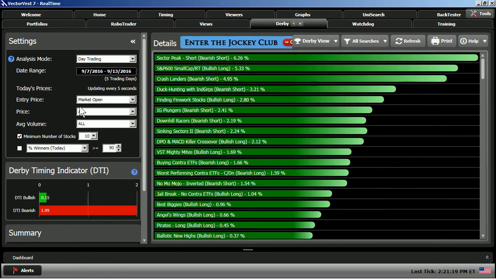We are looking at these Derby searches and the performance of these searches from today's open. You can also change that to the prior close. The price and volume filters, the default is set to all in all, which simply means prices greater than $1 for all bullish searches, and at least prices greater than $5 on all the bearish searches. That's what all means. You can change that if you'd like.